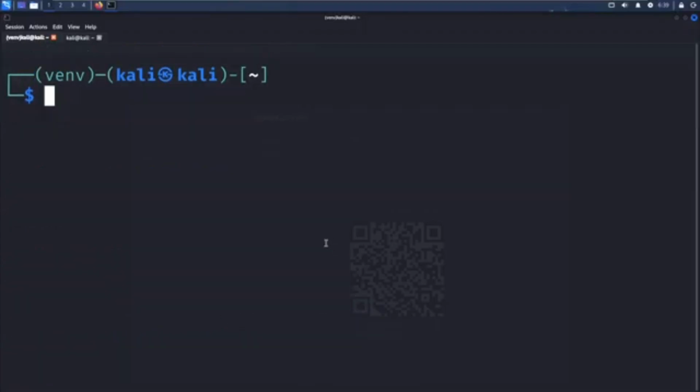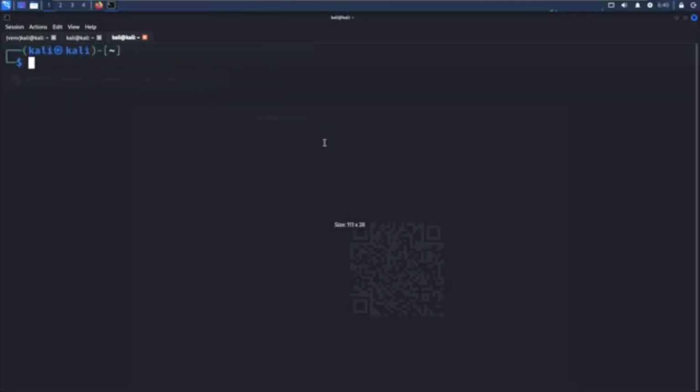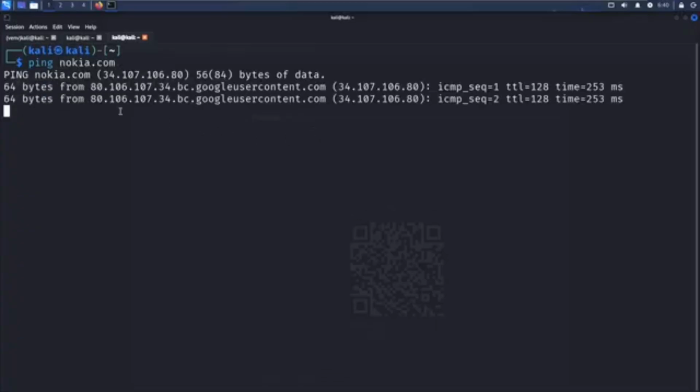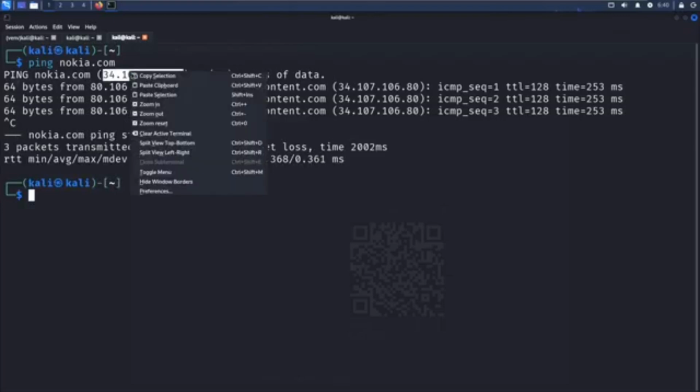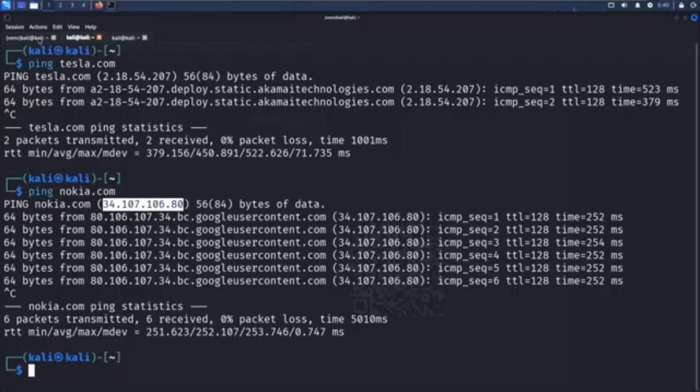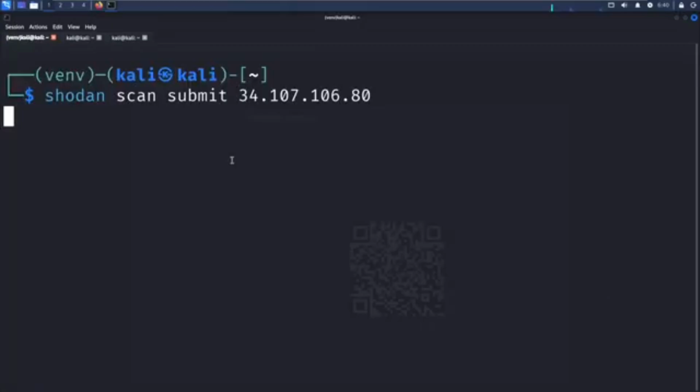If you want to scan the IP, simple, you can also scan it. Just type here shodan scan and just mention here submit. Mention your IP address, your target IP. Now in our case, let me take one IP here. Just use ping, or you can add any target IP, such as, let me go with Nokia. So here I got one IP. Let me use this one only, okay? And then let me submit here. Now it's going to scan for this one.